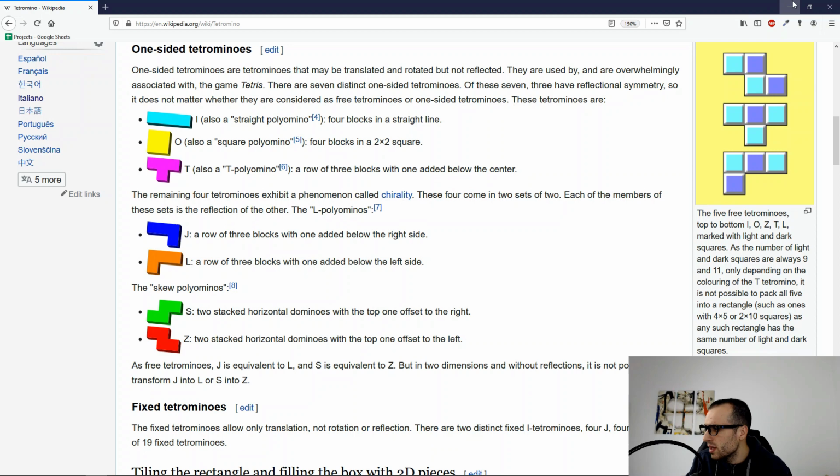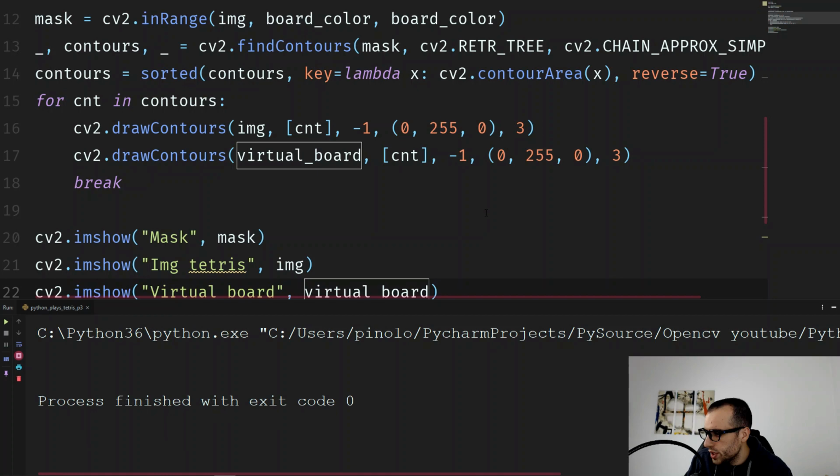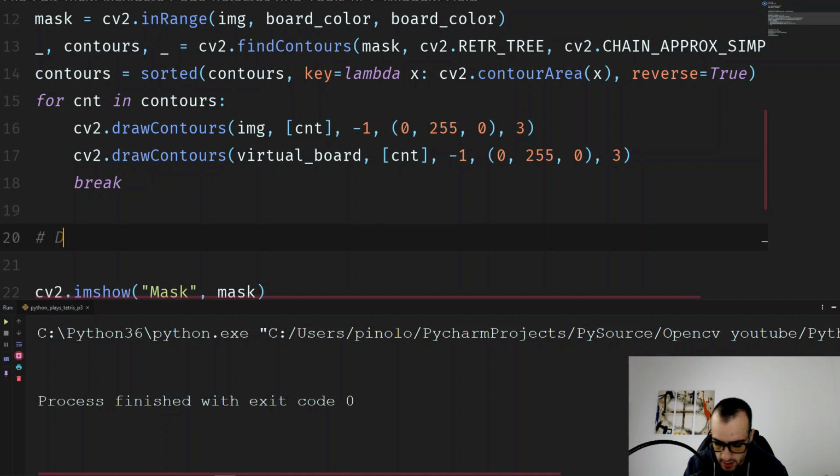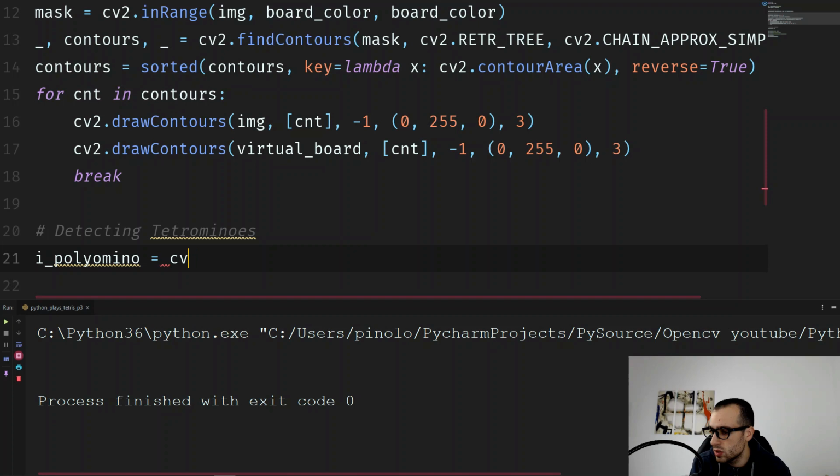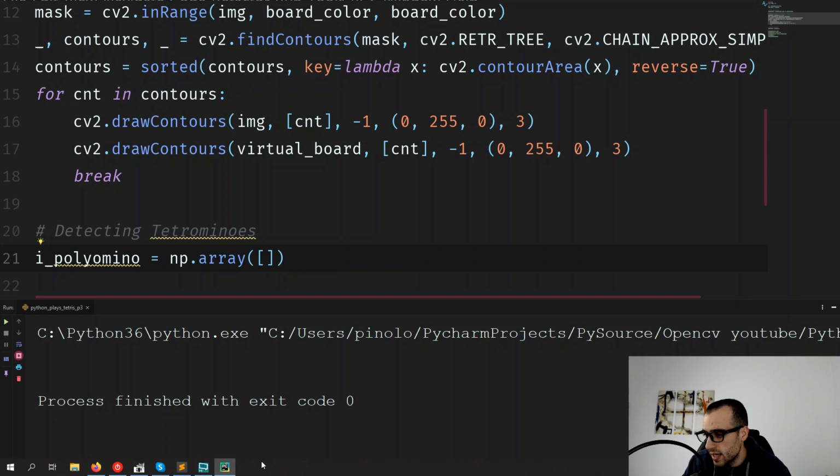So, detecting tetrominoes. And then the first one is the I polyomino, equals cv2. Oh, okay. Now we need to define the range of the color, so np.array, and let's now detect the color.